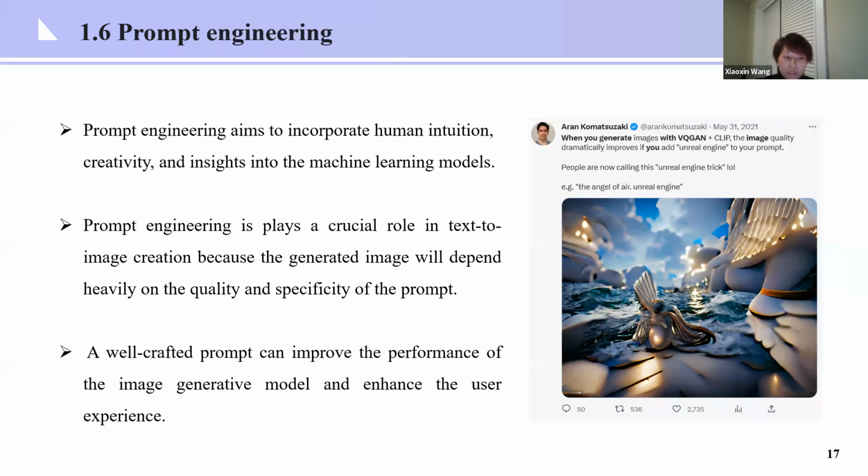A well-crafted prompt can provide valuable information about the desirable features of the image, such as color, shape, objects, and background. It can also help guide the model towards producing images that are consistent with the intended concept, enhancing the user experience.